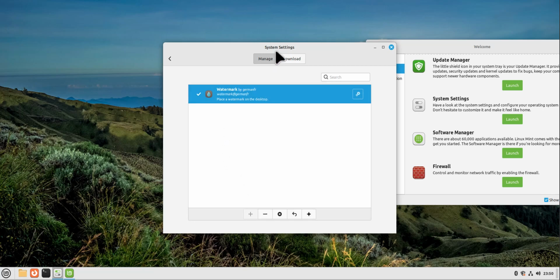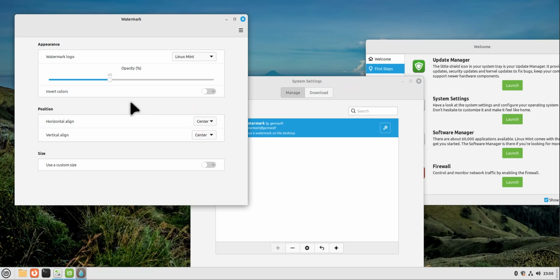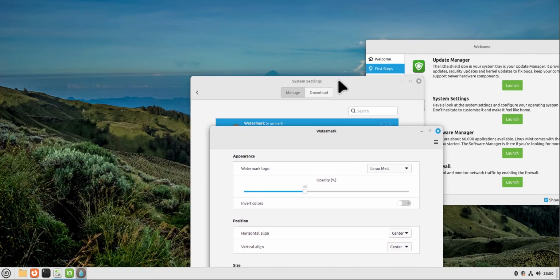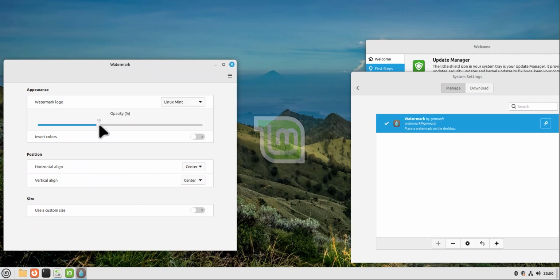Hit plus. And now is there a watermark? Oh, there's a watermark. That's so cool. So let's kind of tinker with this. It's fun. You can do so many things. You can maybe do your business logo here if you wanted. You could change the opacity of it. Oh, that is so cool. Linux Mint. Let's do Debian.